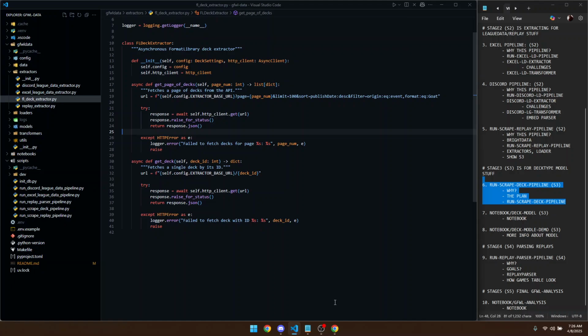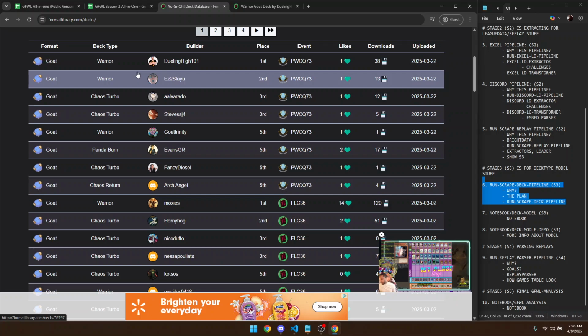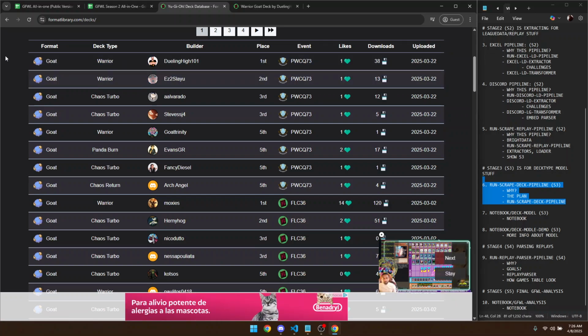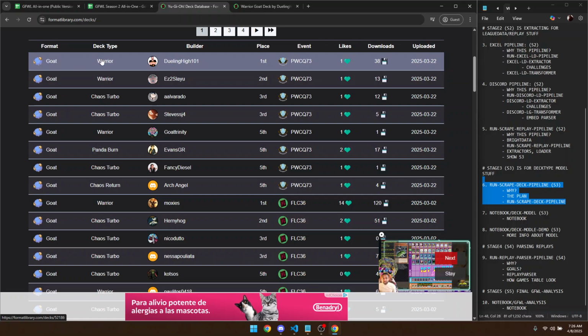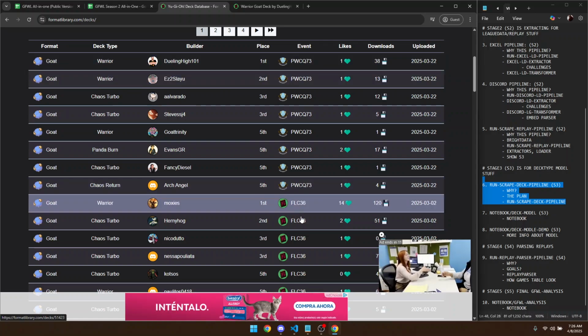I'm not going to pull it up because, like all these websites with advertisements on them, their network pages are so cluttered with garbage and the waterfalls are really bad that I don't want to go through that. But the TLDR is that this page has 100 decks. So it'll give me a list where each dictionary is information about a deck. And that information might be format GOAT, deck type warrior, builder, this guy, etc.